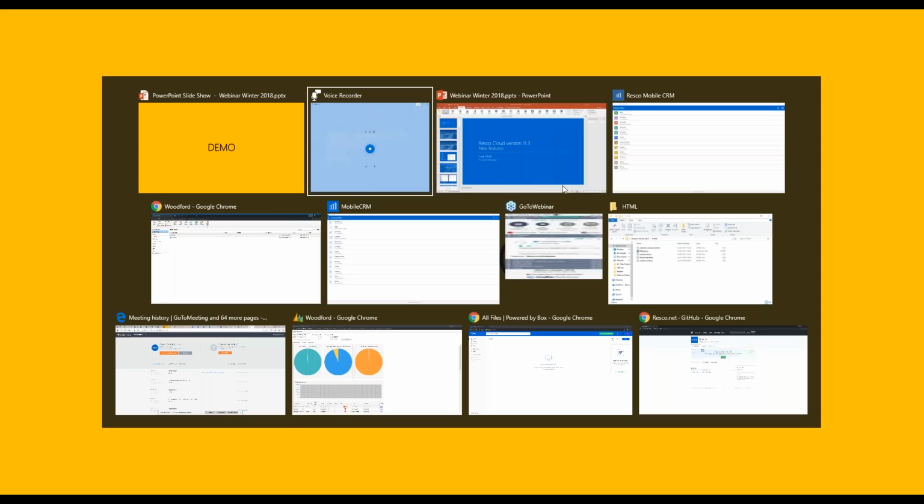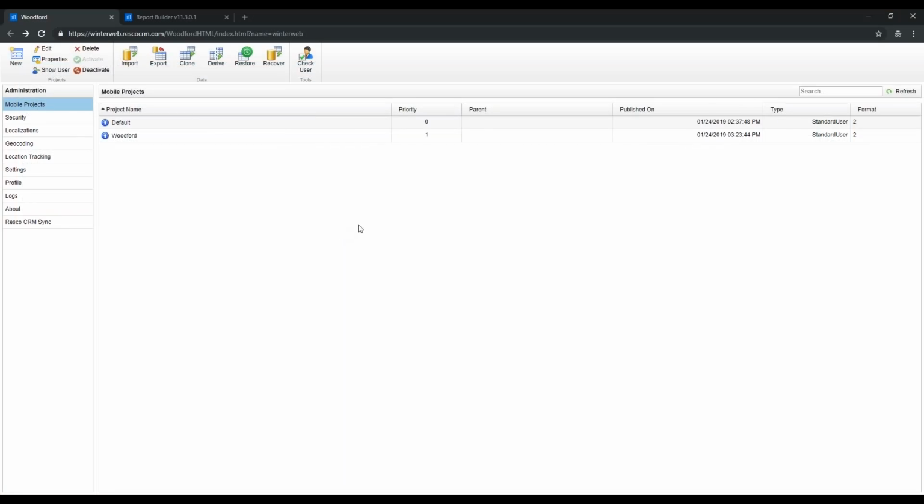So here I would like to show you my first demonstration and walk you a little bit through the Woodford HTML and some of the new features. So let's switch to Woodford. Here we go. So I have my Woodford HTML loaded up. As you can see, I'm in a browser and I'm working with my mobile projects. So I'll open one of the projects, which is called Woodford.